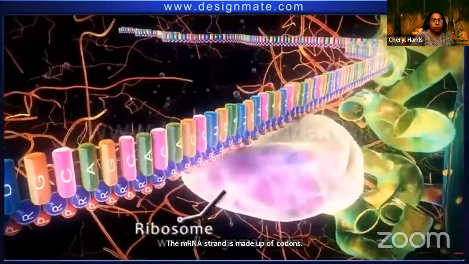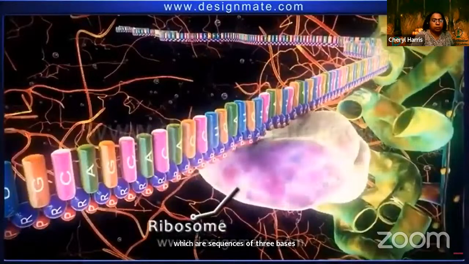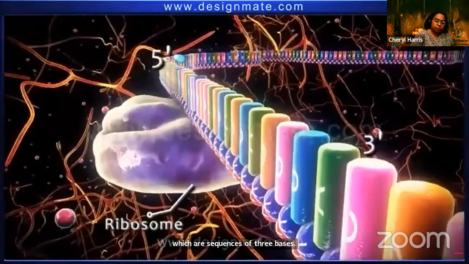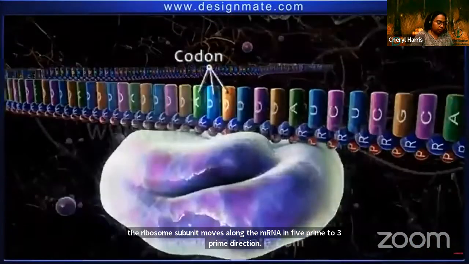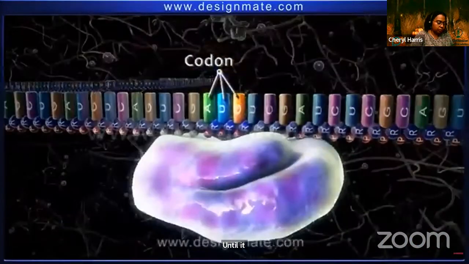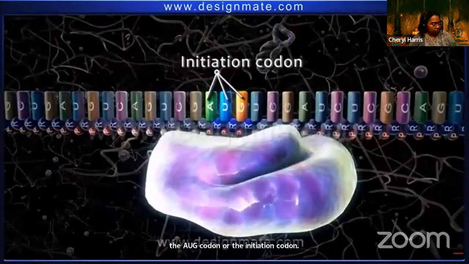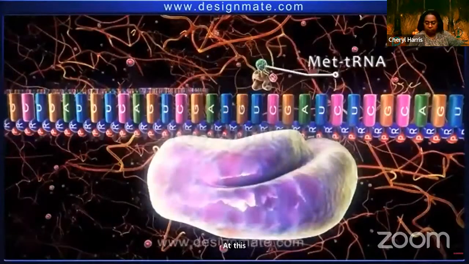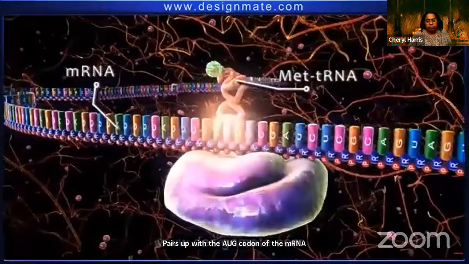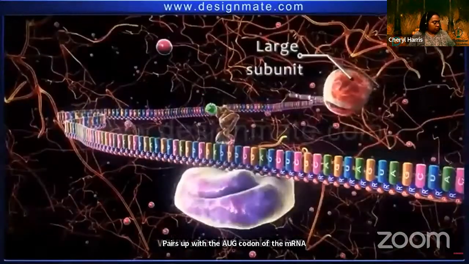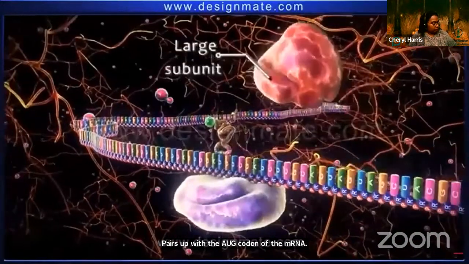Then the ribosome subunit moves along the mRNA in the 5' to 3' direction until it recognizes the AUG codon, or the initiation codon. At this point, met-tRNA, possessing the anticodon UAC, pairs up with the AUG codon of the mRNA. Then a large subunit of the ribosome combines with the small ribosomal subunit.